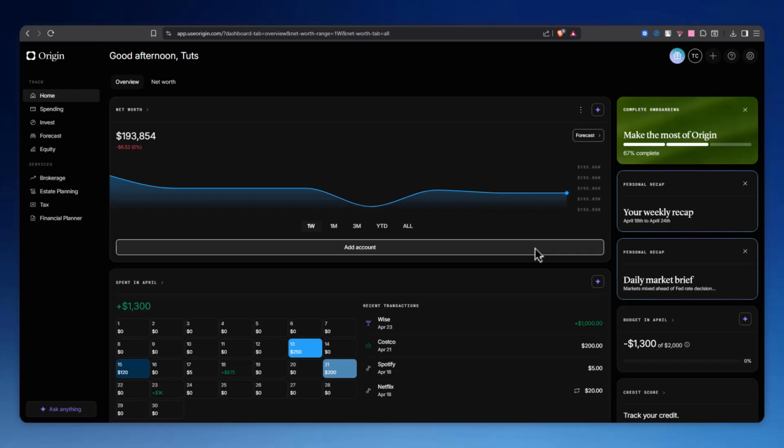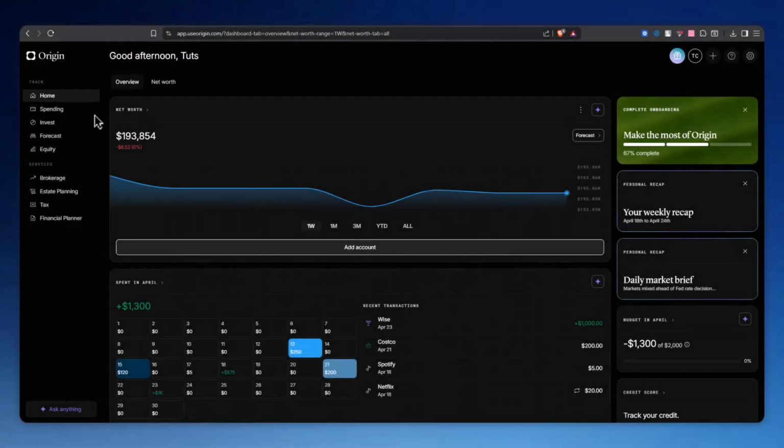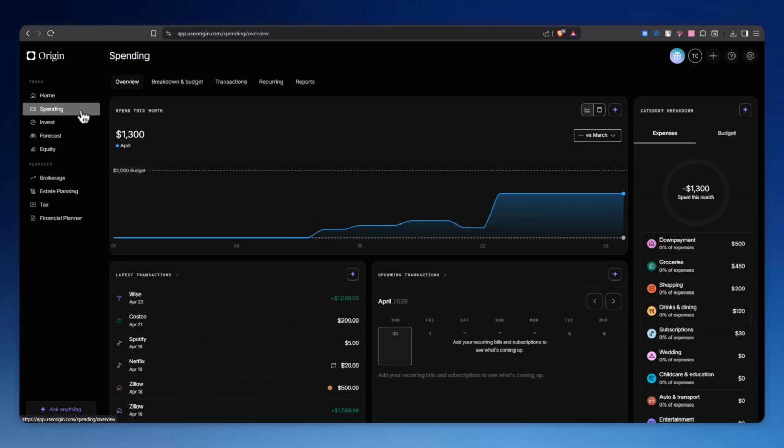In this video, I'm going to show you how to use Bulk Edit in Origin Financial. Let's get started. First, go to the Spending section from the main navigation menu. This area shows all of your recent transactions, categories, and spending activity.